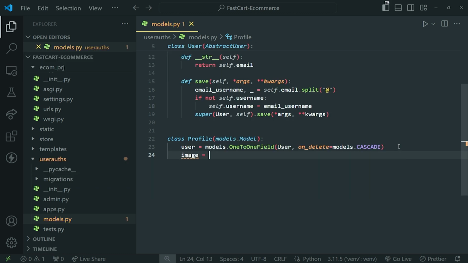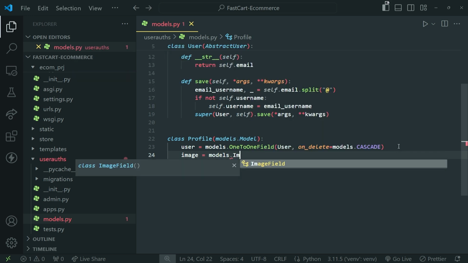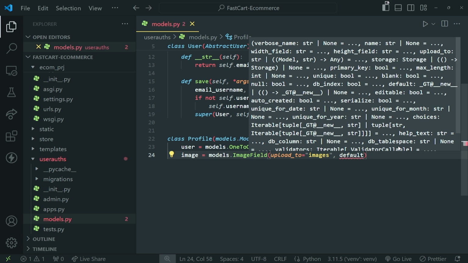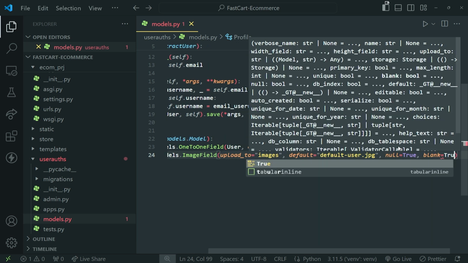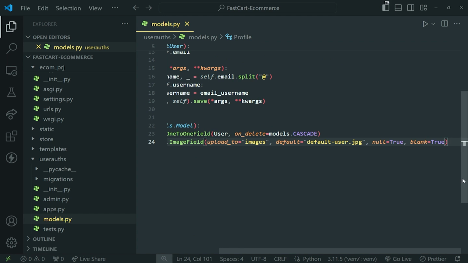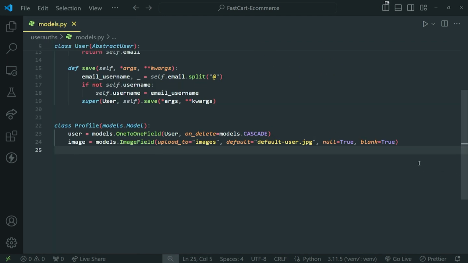Now we also need image. This is going to be models.ImageField. And I'm going to upload to, or just for now, let's upload to images. And I'm going to say default should be. Now this one is up to you. If you want to pass a default, if you don't want to pass a default, you can still leave this out. But let's say default should be equal to default-user.jpg. And I want to leave this as null can be true, blank can be true. So a user that's created an account might decide not to upload any profile pictures. We don't want to force them to do that, so we leave it as null true, blank true.